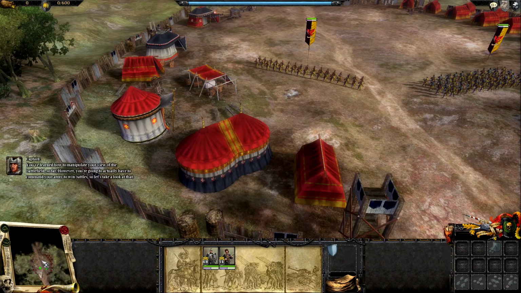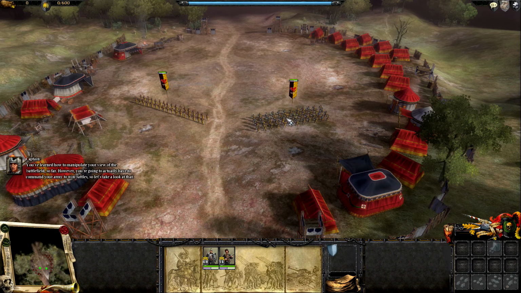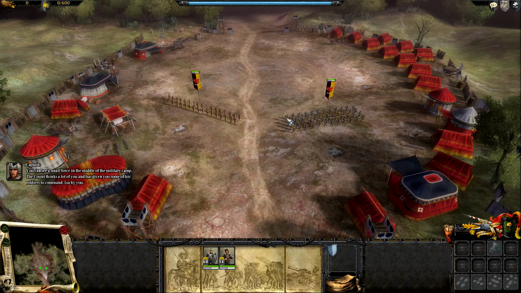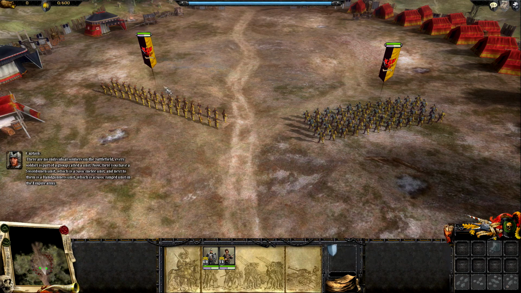You've learned how to manipulate your view of the battlefield so far. However, you're going to actually have to command your army to win battles. So, let's take a look at that. You can see a small force in the middle of the military camp. The Count thinks a lot of you and has given you some of his soldiers to command. Lucky you. There are no individual soldiers on the battlefield. Every soldier is part of a group called a unit. Now, here you have a swordsman unit, which is a basic melee unit, and next to them is a handgunners unit, which is a basic ranged unit in the Empire Army.